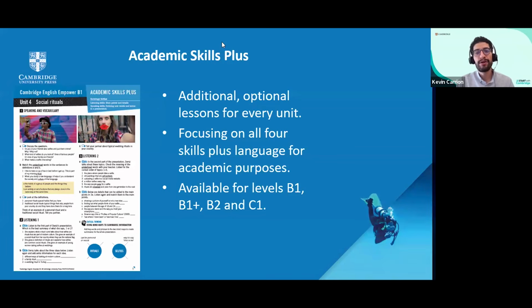This one, however, is only available for levels B1, B1 plus, B2, and C1, all right? Those last four levels. Levels A1 and A2, unfortunately, do not have access to this academic skills focus. Only the last four levels do.